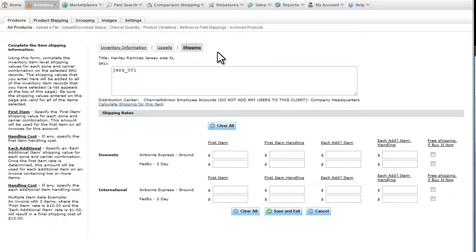Once you've configured shipping classes and carriers in our system, you can enter shipping rates for each applicable carrier on this item. For more information on setting up your shipping, please view the video in the Strategy and Support Center on that topic. This completes the item creation process, and you can now apply this item to the appropriate marketplace.